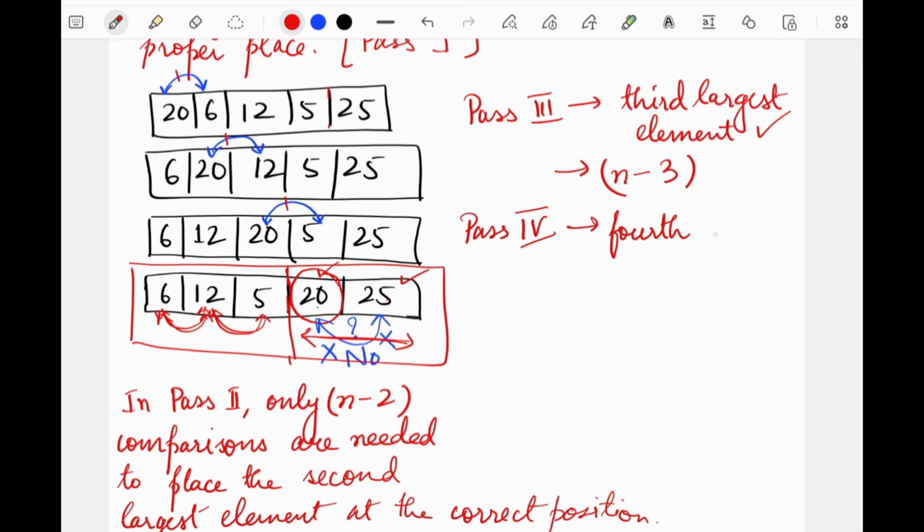The fourth largest element will get correctly placed in a sorted array. Yes? Okay. How many comparisons will it require? N minus 4. So my n is 5 here. So only one comparison. How?